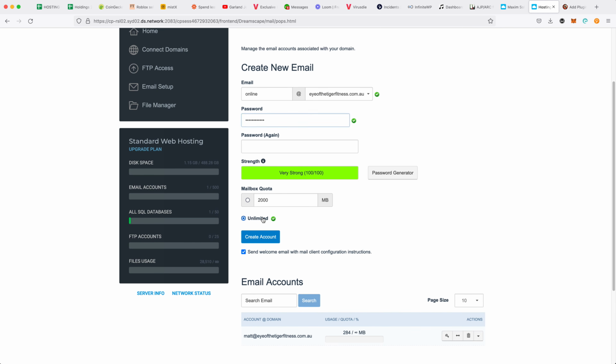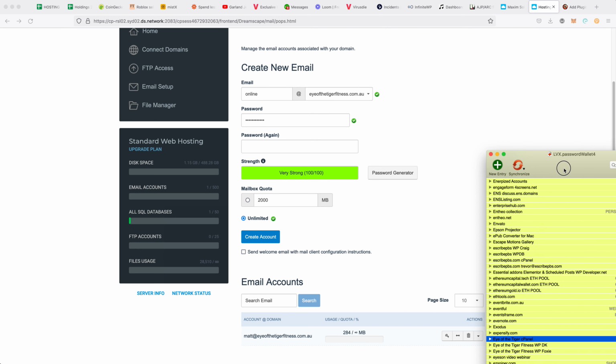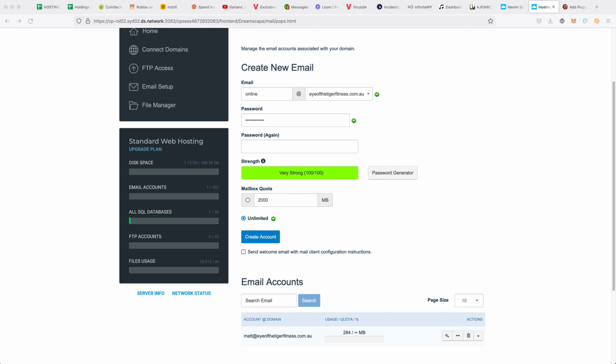We'll make it unlimited, and we don't need a welcome email, and then we'll create the account. So I'll just pause the video and do that, but so you can see the process, and I will record the details into my wallet. Okay.